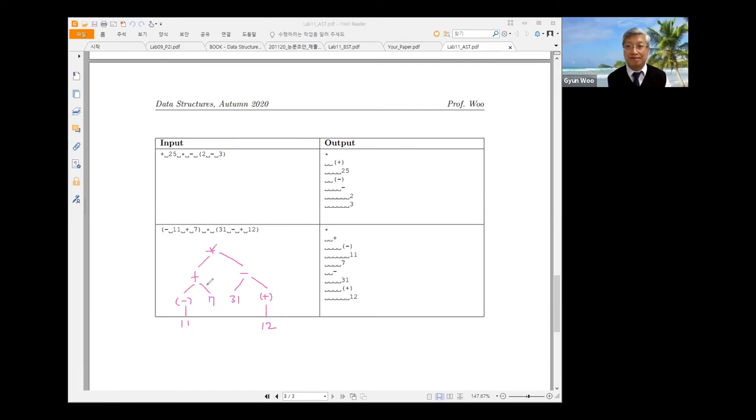Okay? So it is controversial whether this unary plus should be included in your AST, but please include it in this simple exercise. Okay? Any questions?